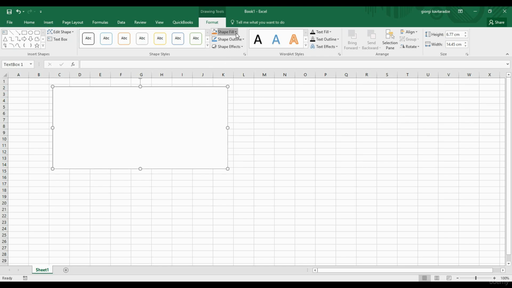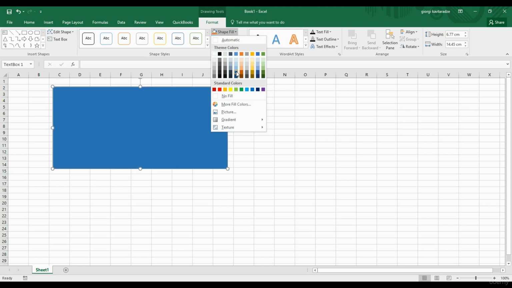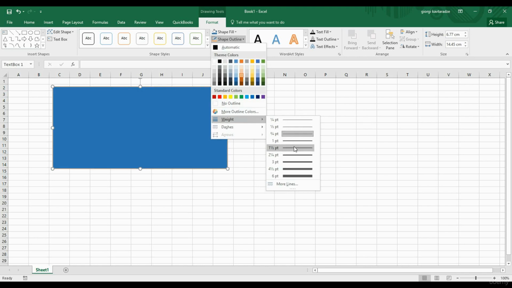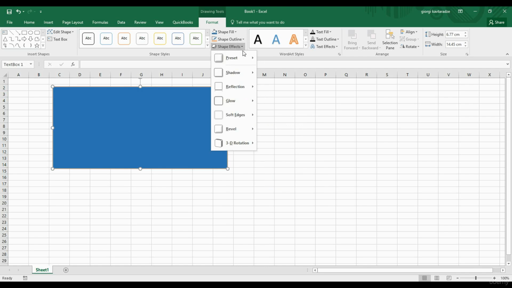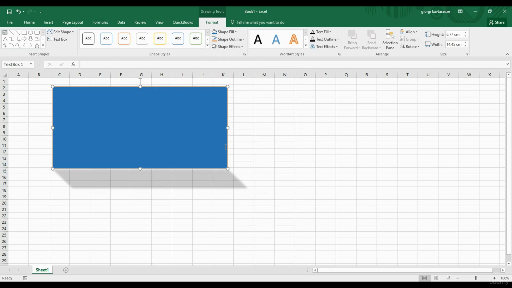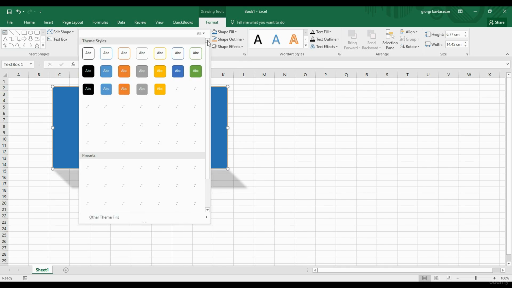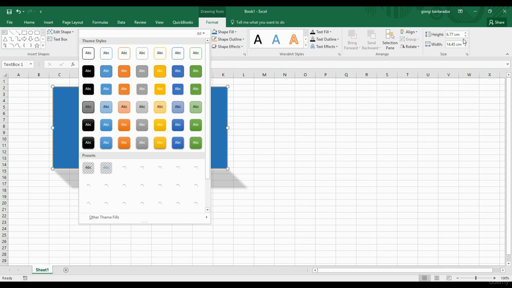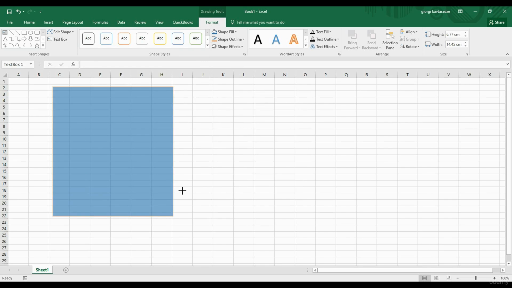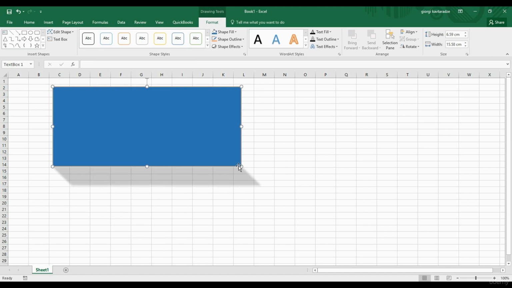First, select the object to activate it, then go to the Shape Fill menu to choose your desired shape. Go to the Shape Outline to choose the outline border color and style, or play with shape effects. Let's choose a shadow effect. We can choose the shape style using this Theme Style menu, or change its size using these number boxes. Or we can even use these circles here to resize the text box more easily.